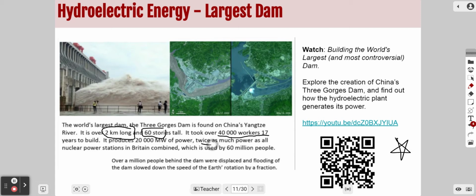It says actually twice as much power as all the nuclear power stations in Britain combined, which is used by 60 million people. That's unbelievable. Now, because of the magnitude of this dam, and China's population is really big as well, right? As soon as they're making this dam, they have to take space because they need to block this river off with their dam, and you can see it floods the higher level area. So over 1 million people behind where this dam is here had to be displaced, right? Find new housing for 1 million people.